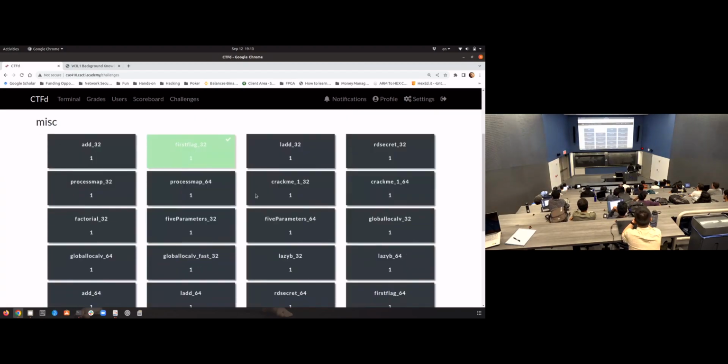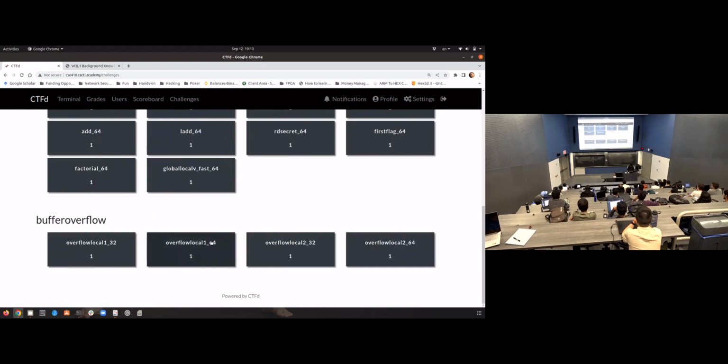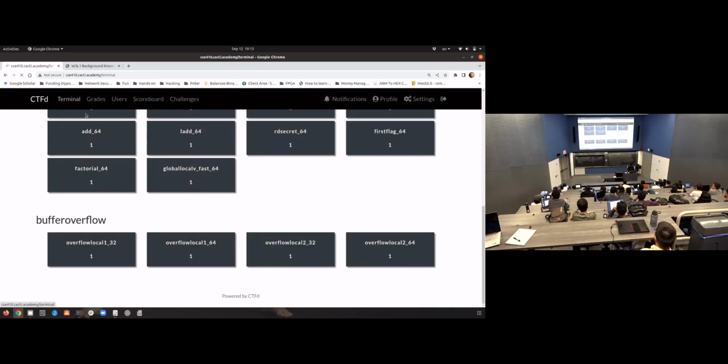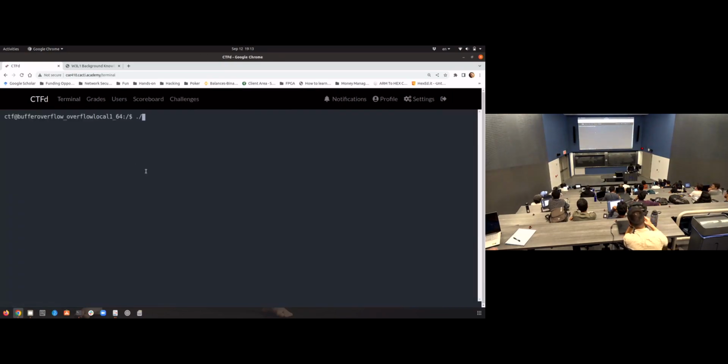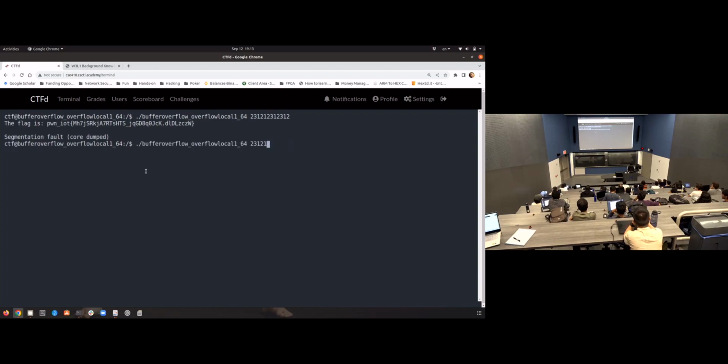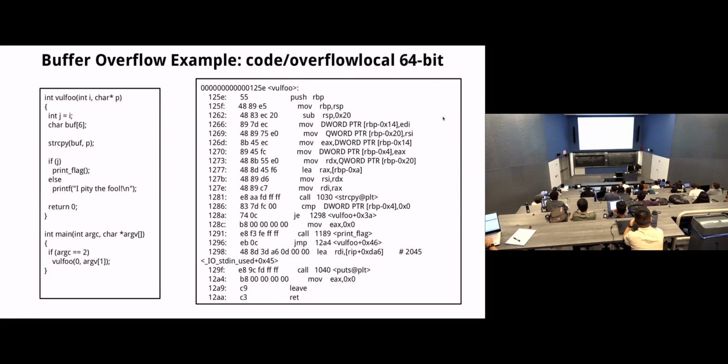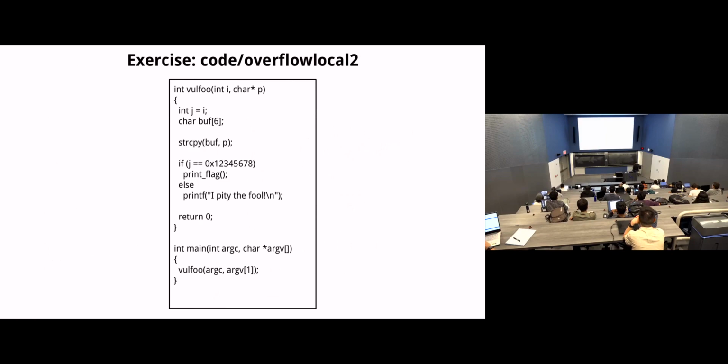The 64-bit version is the same thing. Let's say buffer overflow 1, 64-bit version. The same thing. I'm not sure about the offset here, maybe the same. This is 6, 7. Oh yeah, the same. Yeah, the 64-bit version is the same. So this is a very, very simple example.